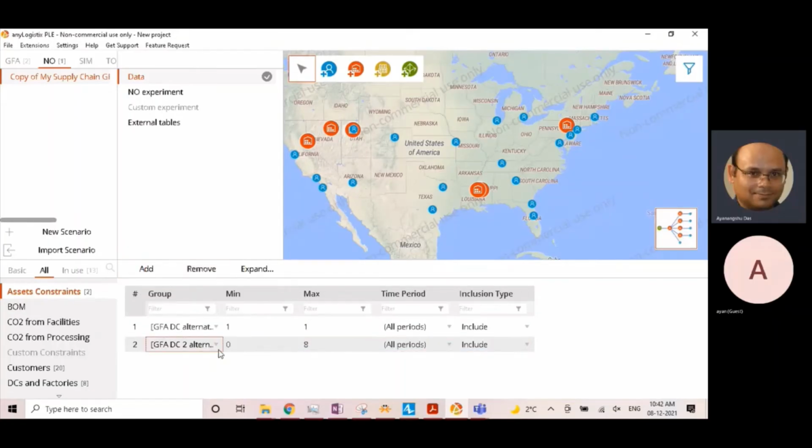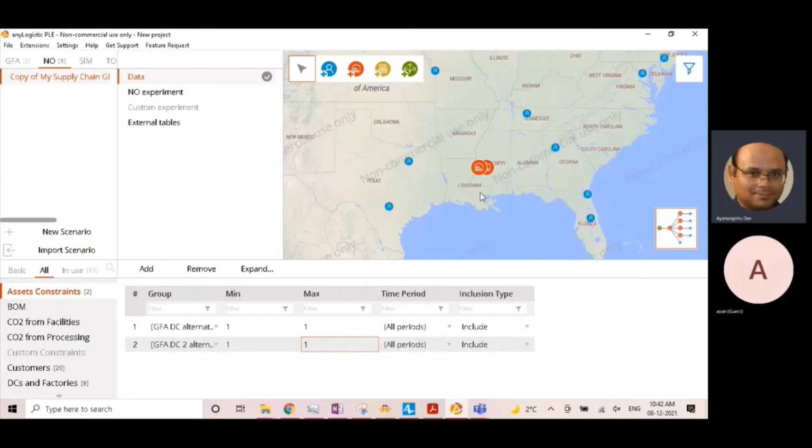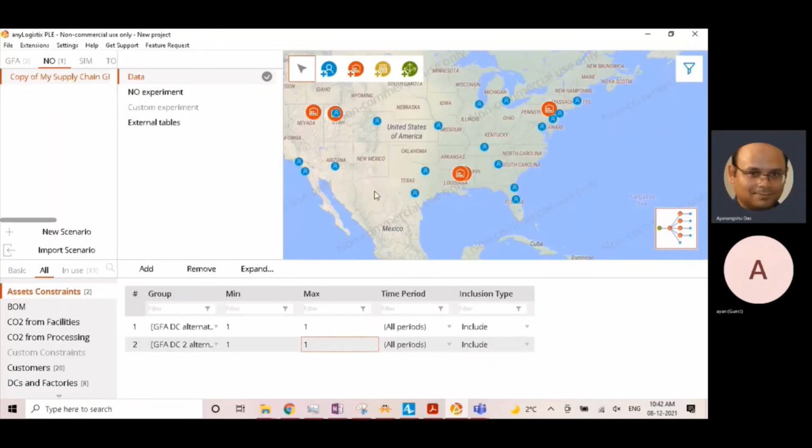Similarly, we select the alternative 2 and then we identify as one min and max. So that means out of these three potential locations that we've identified, we want only one to be suggested by the experiment. And out of these two, we want only one of them to be suggested by the network optimization experiment.